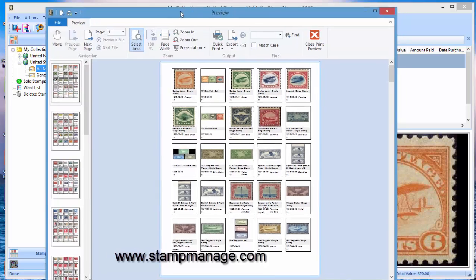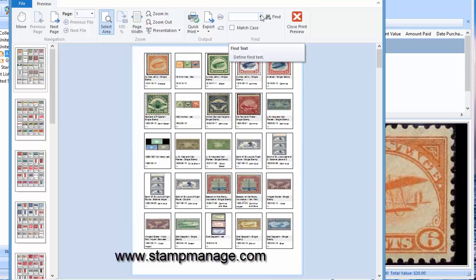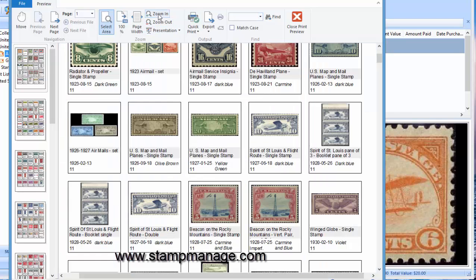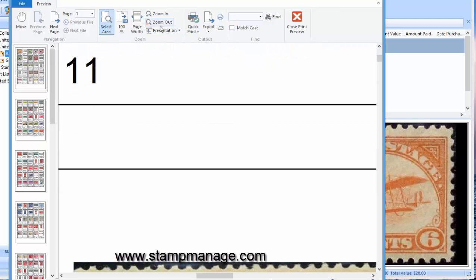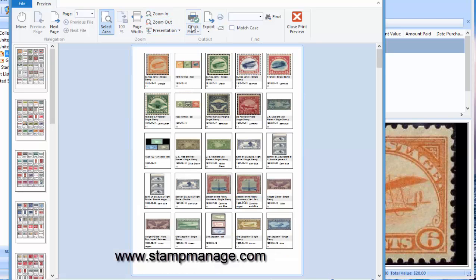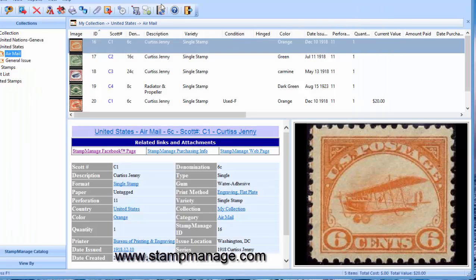So once in the preview screen that's been updated quite a bit, you can zoom in very closely if you want to, zoom out, quick print, export, etc., etc. So anyway, that's how you output the reports.